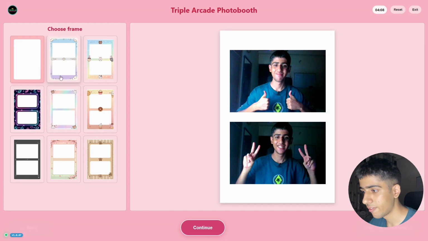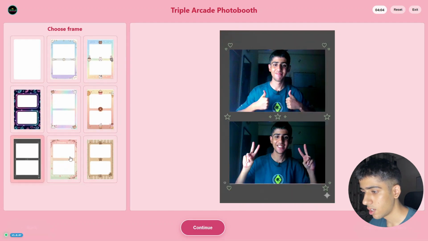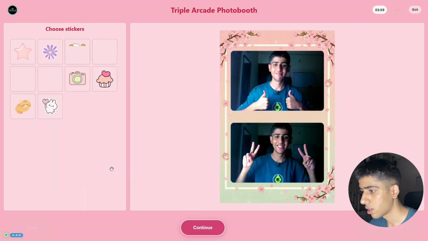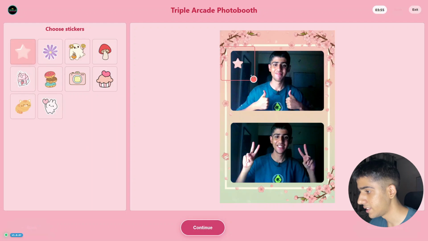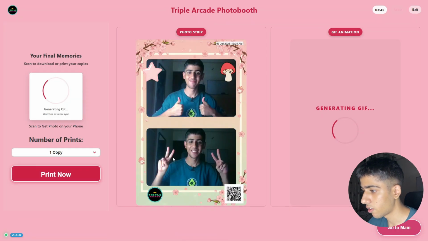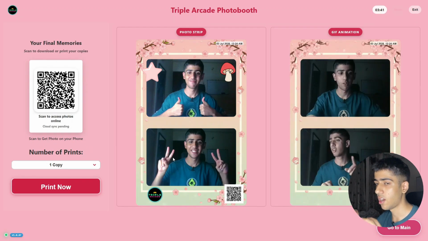And here are many frames available. I'll just click this one for now. Let's click on continue. And here are sticker options. So you can choose a sticker, place it anywhere and resize it. You can choose another one and do the same. Let's click on continue. And yeah, here you will get your photo and also the GIF animation of how the photo was taken. So that is a pretty cool feature.